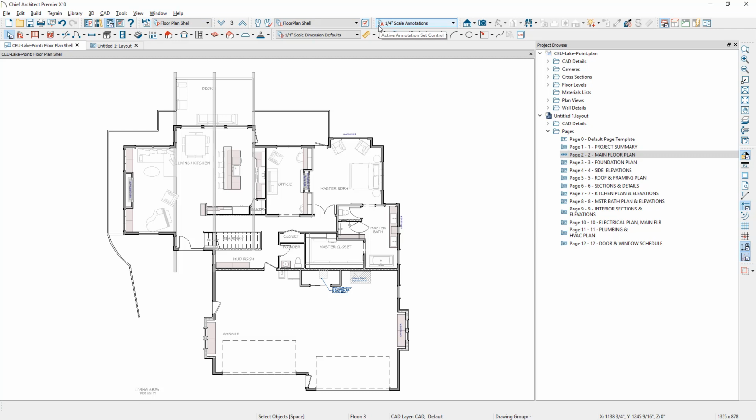Now the first thing I want to do in the floor plan is I want to use the automatic dimension tool and place the dimensions. So I'm going to just use the automatic exterior dimensions.